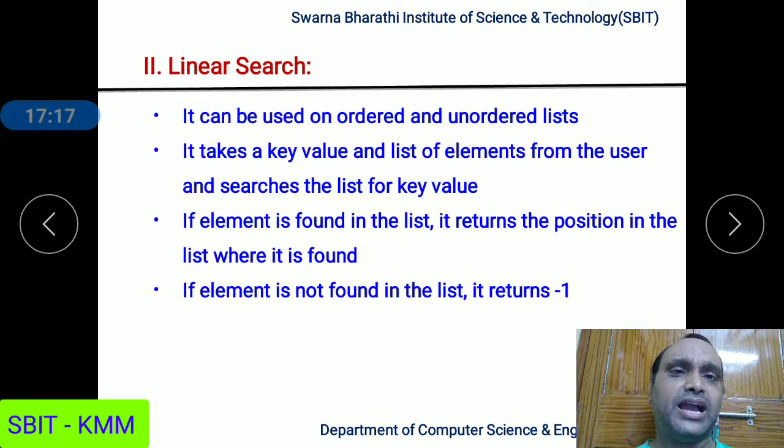Linear search can be applied on the ordered list and also on an unordered list. It can be used on both lists. Here we are going to consider how linear search is used on the unordered list. The same concept with a little modification you can apply on an ordered list.